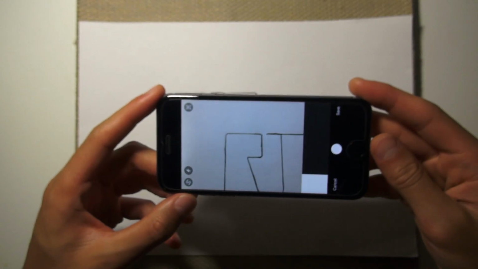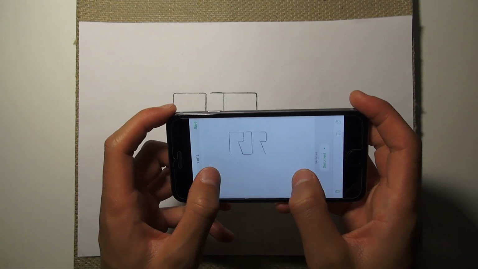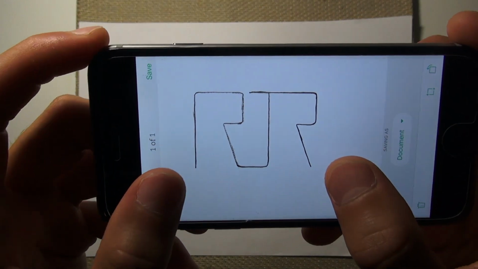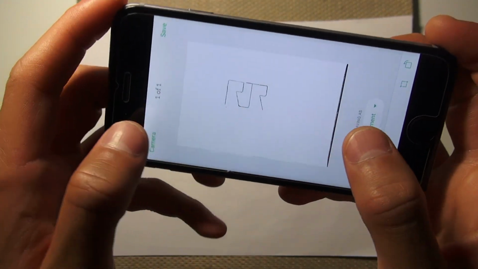Remember to place your logo on a contrasting background. When you've taken the perfect photo of your logo, save it to your camera roll and export it to your Mac.